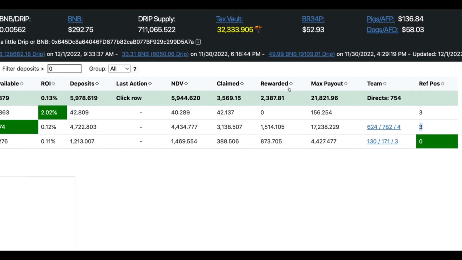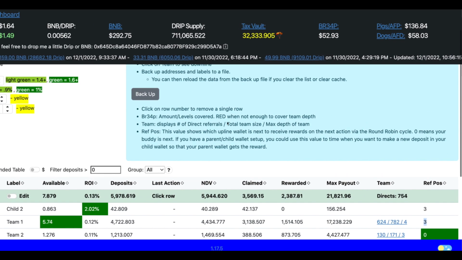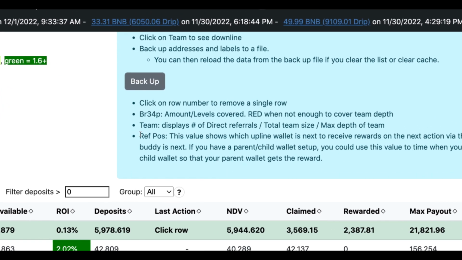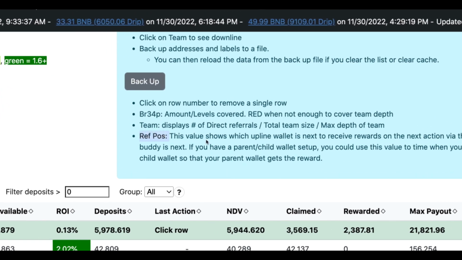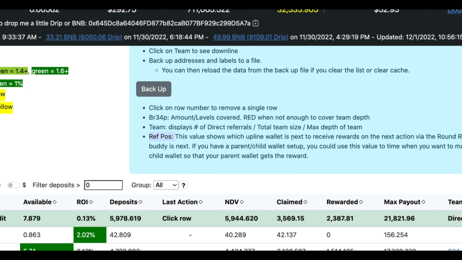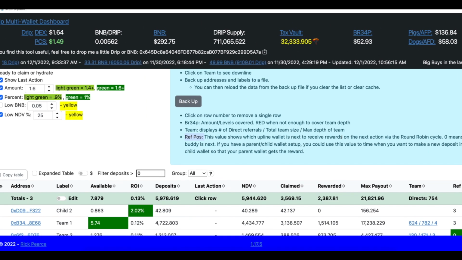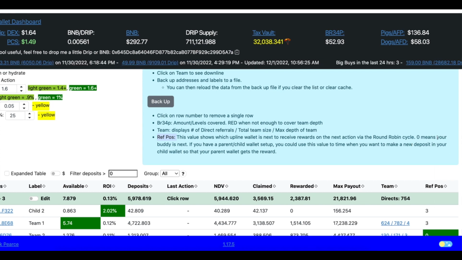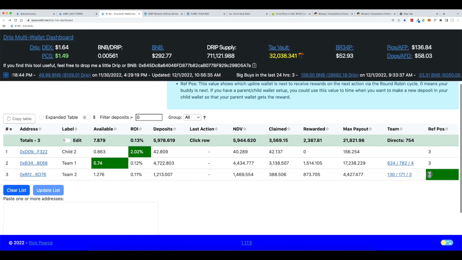If we take a look up here, we have this right here, referral position. This value shows which upline wallet is next to receive referral rewards on the next action via the round robin cycle. 0 means your buddy is next. So when this is at a 0 position, if you are referring members, this means that the next person that joins your team and makes a deposit, you will get the referral rewards associated with that referral.